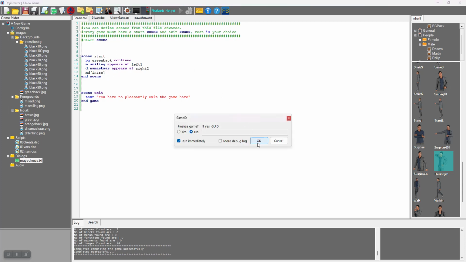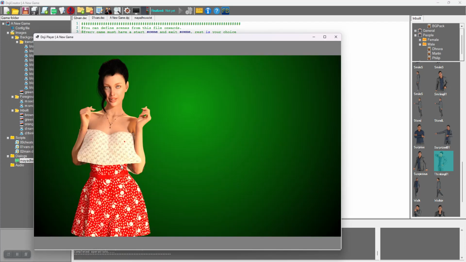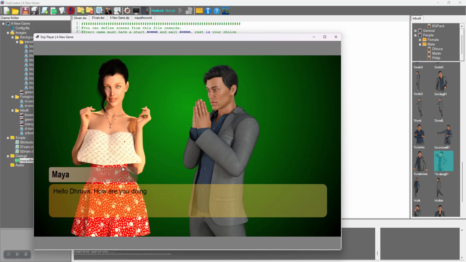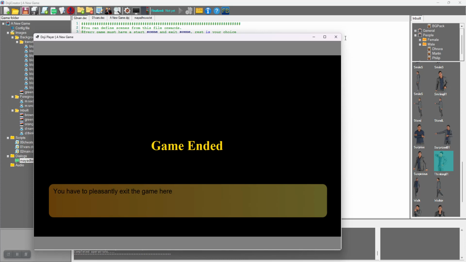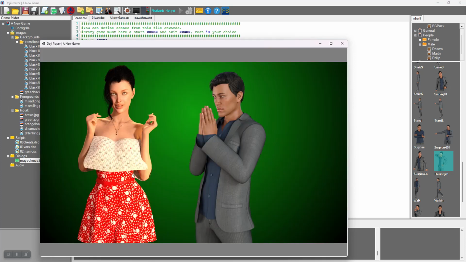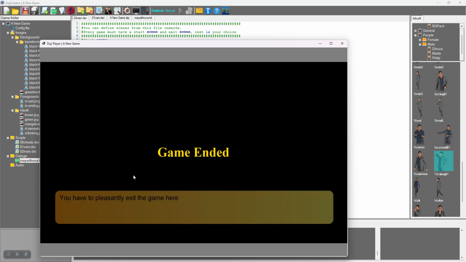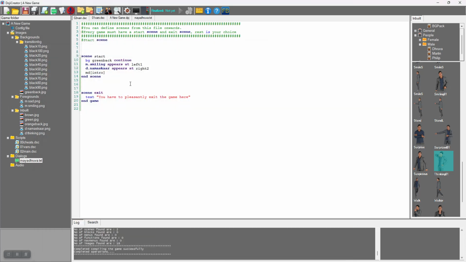So let's see how it works. Maya has appeared, Dhruva has appeared, and they are talking. Let's rerun this one more time in case you missed something. All set, right? So this is using a dictionary and keys.